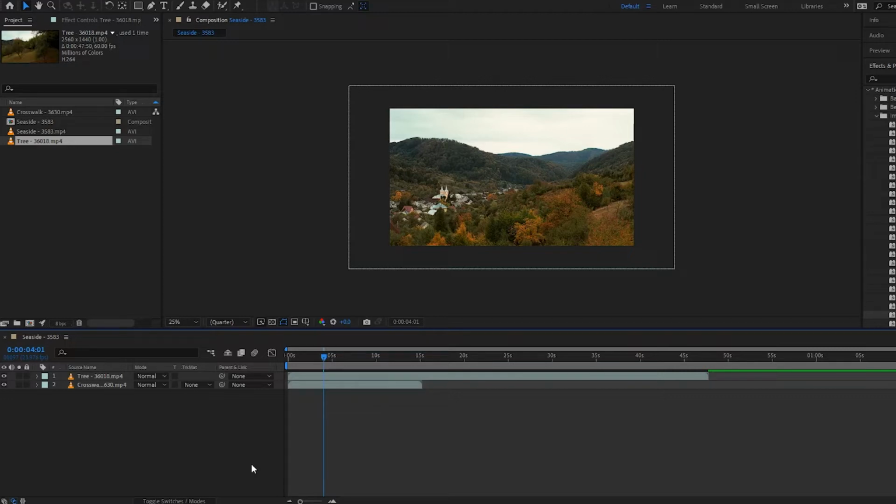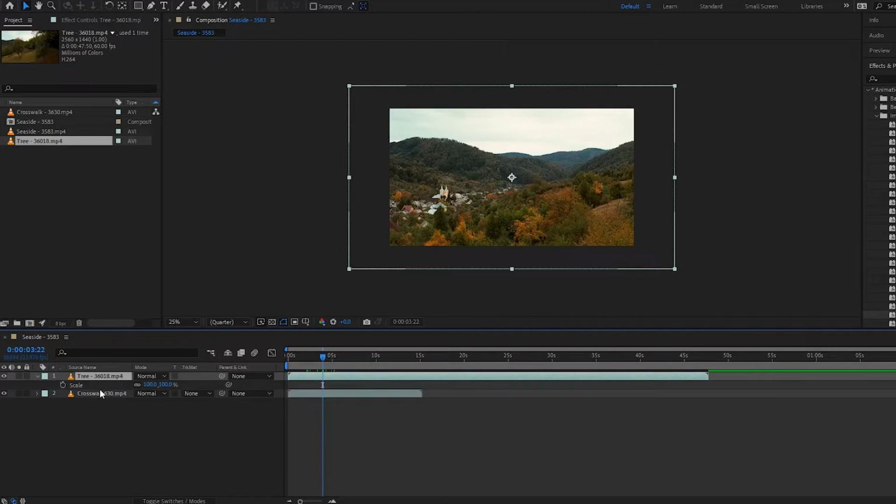And in this one, we're going to be talking about how to put a picture inside of a picture in After Effects. So what do I mean? Well, notice that I have two clips here, this crosswalk clip underneath, and then I have this clip of these trees. And I want to make this tree clip smaller so that it fits inside of my crosswalk. And I don't want to have to deal with the scale right here.